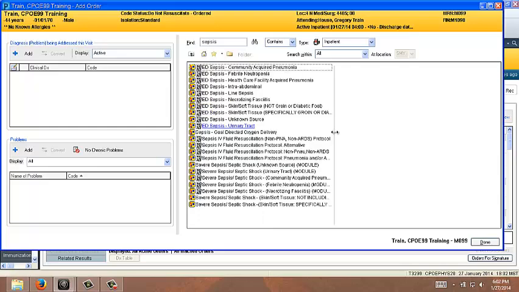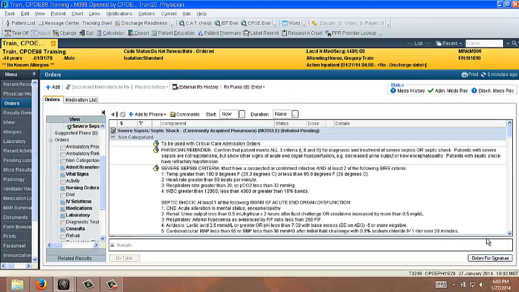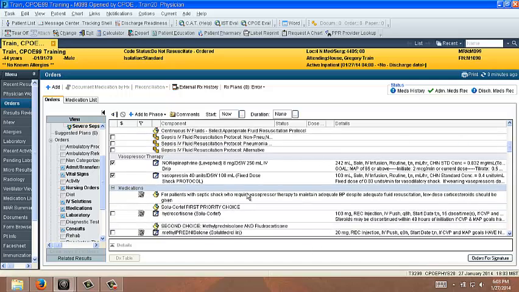Remember, physicians don't touch PPs or EDs. I'm going to go ahead and choose the sepsis power plan. Again, it's highlighted, so I know I've selected it. So I'm going to press done, and it automatically brings me to that power plan. Here, I can scroll through and select, unselect, or change anything I want.